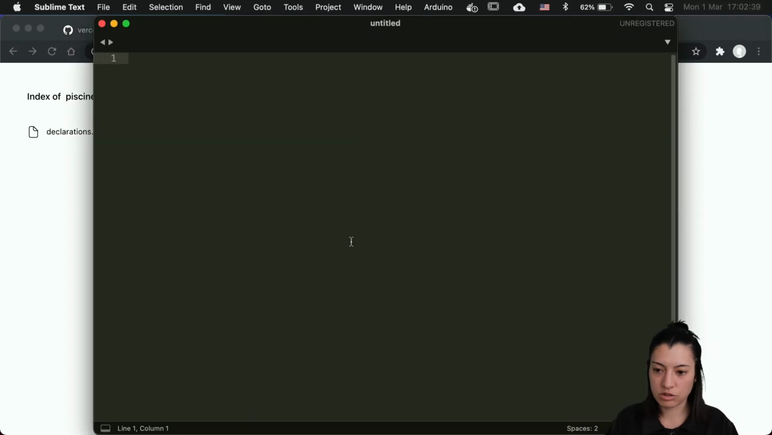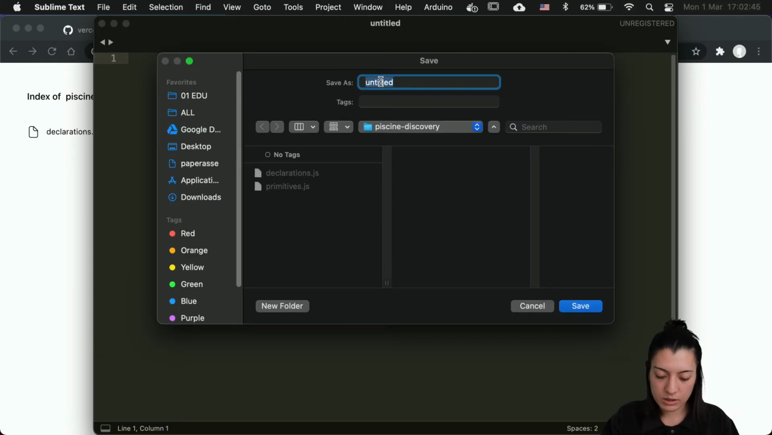Let's create an HTML file. Go to your text editor and save that file. For now, it's going to be empty. It's just to show you how it works. You have to call it index.html. It's important. It's by convention. You have to call it index. It's going to be the entry point for your web page. If you don't call it index, it's not going to be displayed right away when you hit the URL.